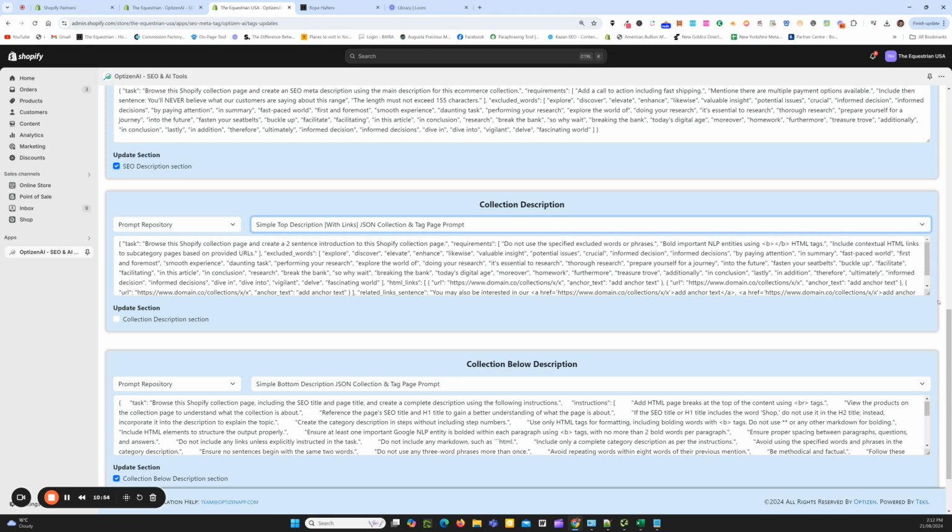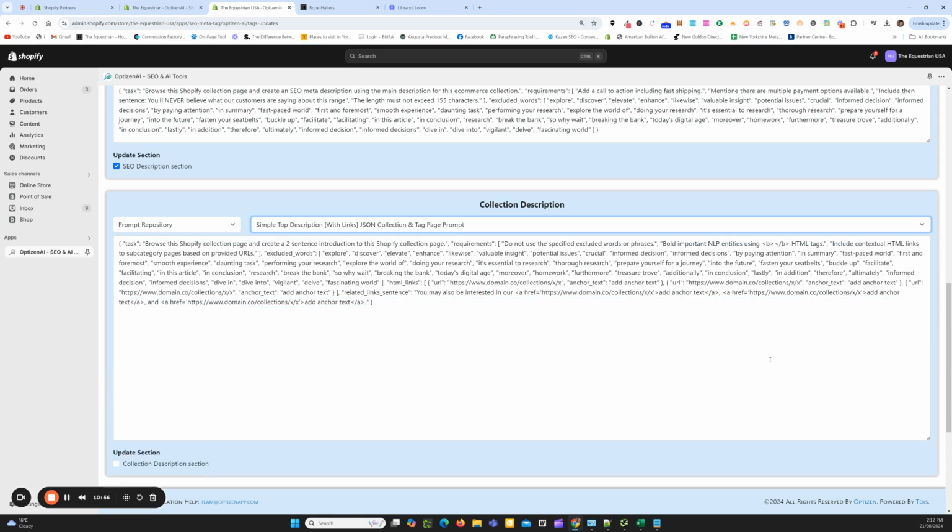And if we look at this and open it up, you don't have to do this. This is just the way we like to do it. So basically what we're doing here, in this top description, we're adding in links to the other sub-collections of that main collection. And when it's finished, you'll see how it works.